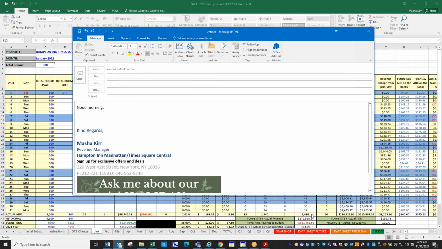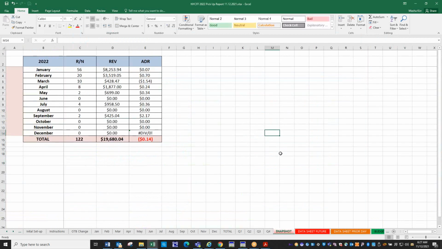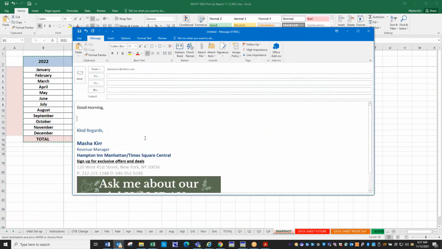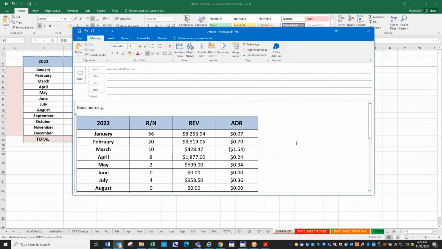Attach, please find your pickup report. We want you to take the snippet or copy the snapshot of the week and paste it into the body of the email. You can simply copy it from your pickup report. Successfully copied it into your body of the email.